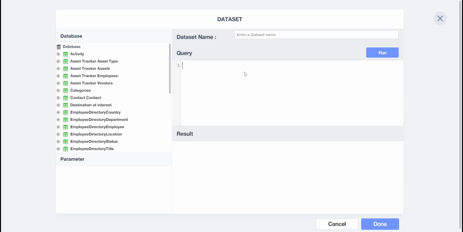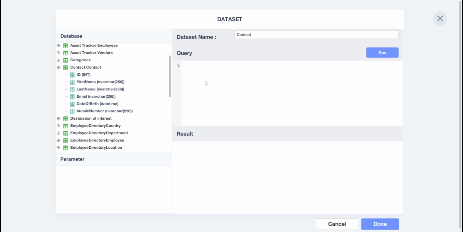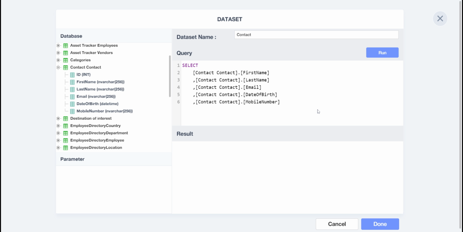So what I'll do, I'll click here and name it contact. Okay. For this, I need to go to the contact. Okay, see the contact here. So what will I do here? I'll do a simple select: first name, then last name, and thereafter email ID, and thereafter date of birth, thereafter mobile number. And I'll select from that table.